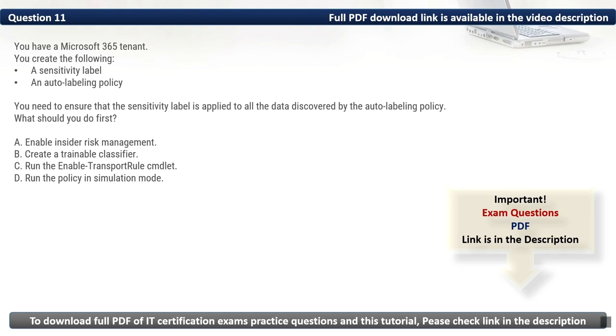Insider risk management helps detect risky user activities but is unrelated to auto labeling policies. Then we have B, create a trainable classifier. Trainable classifiers are used for identifying unstructured data but are not required for applying a sensitivity label via an auto labeling policy. Then we have C, run the Enable-TransportRule cmdlet. This cmdlet enables mail flow rules but does not impact sensitivity labels or auto labeling policies.